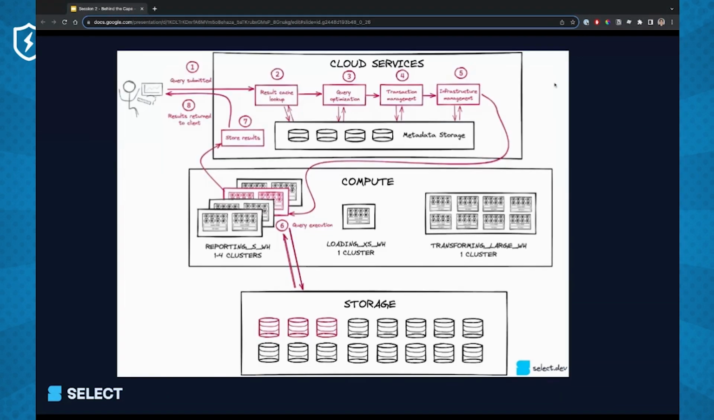And I think what's most helpful to understand is how these fit together when you look at the life cycle of a query. So at the top left here, we have an analyst who is excited to go to work and run some queries in Snowflake. So you can see at the top left, they submit a query.